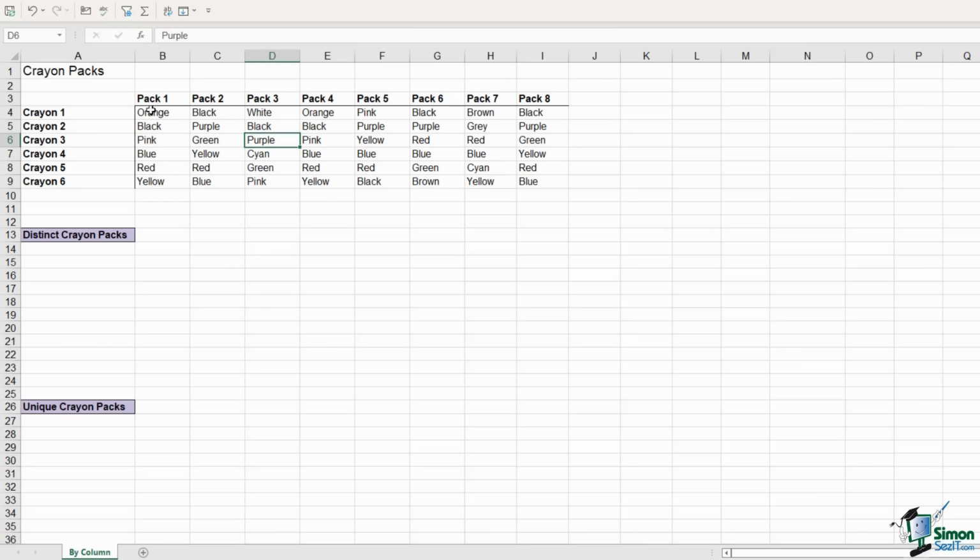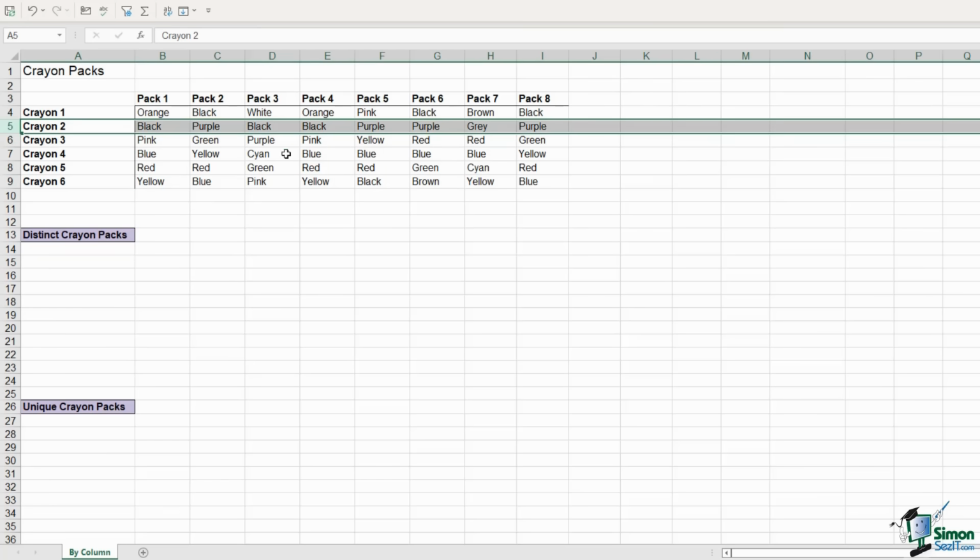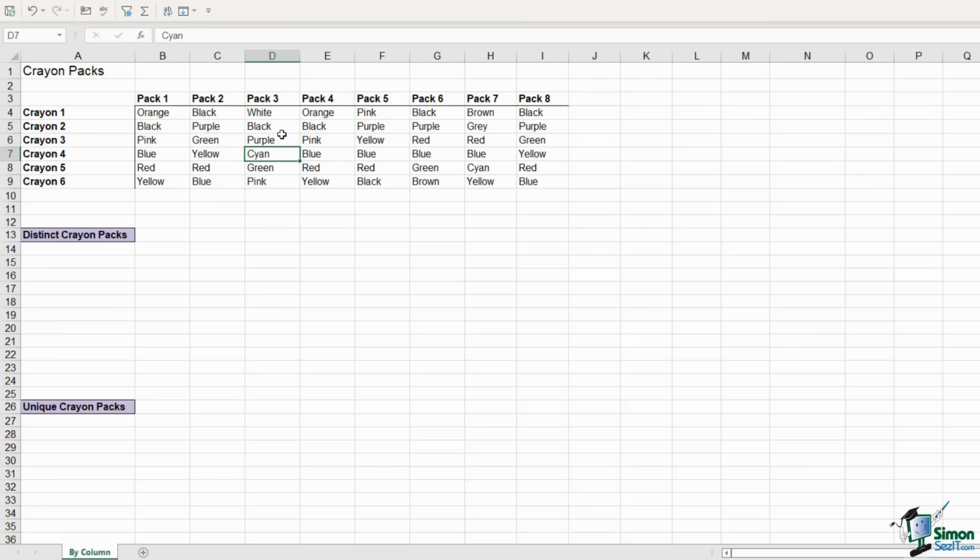And notice the difference here is that our information is running horizontally across the page. So when we're using unique, we want to extract our information by column as opposed to by row. And this pretty much works in exactly the same way as the examples we've seen in the previous lessons. We're just using a different argument. So let's extract the distinct crayon packs first of all.